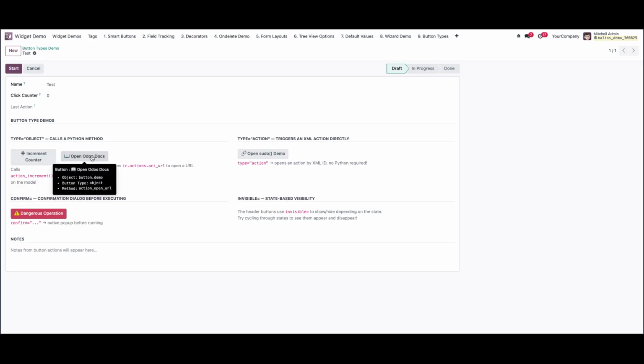Same goes for the URL. You just see that it's calling a different method, but here you won't see that the method actually returns a URL with the target new and stuff. So yeah, you won't get that much info here, but still interesting.